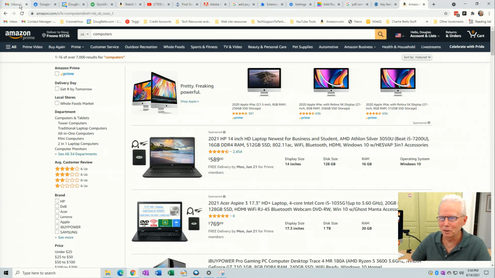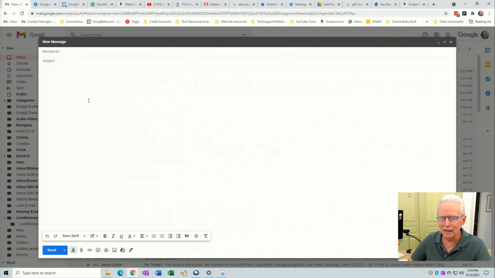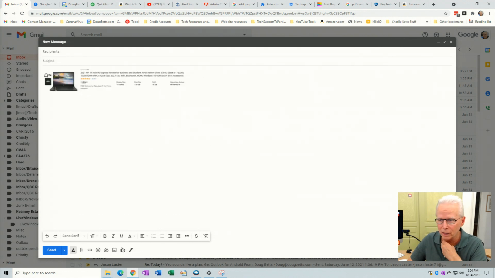Now I'm going to come over here to my Gmail, and I've got an email already started. I've got a cursor blinking in the body area of the email. Just press Control V, and that pastes that image there.